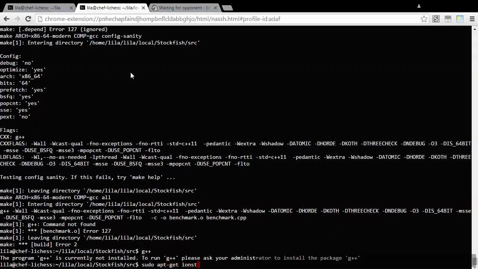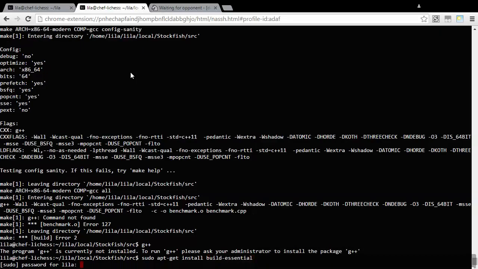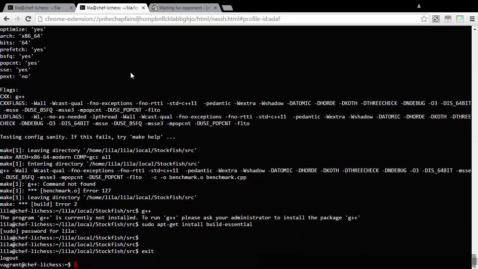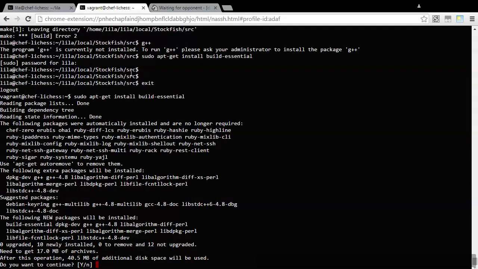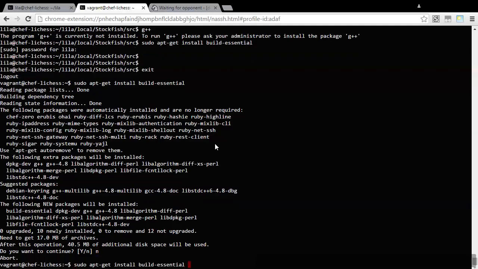Sudo apt-get install things that I can't type. I can't do that as this user. Sudo apt-get install stuff. Okay, this is going to install G++. Suggested packages. Multilib. Documentation. Documentation's probably a good thing, so let's add to that. GCC 4.8 doc. Anything else? No, I think I'm cool. Actually, yeah, let's get all this stuff. Why not?